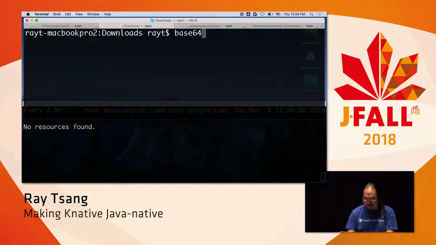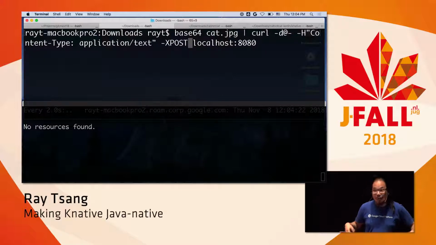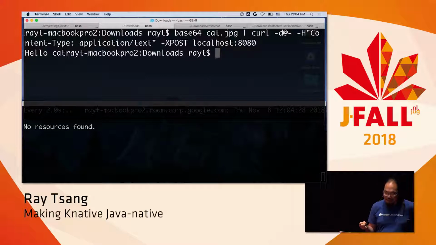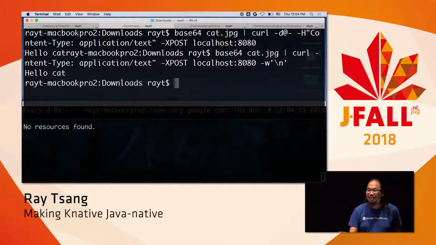So I'm going to base64 encode the cat picture here. I'm going to pipe it and post it to port 8080. And then I'm going to make sure the data comes from the input string, and I'm going to set my content type to application text. And I'm going to make sure that we're doing a POST like that. Post, spell. You can see I'm really, really nervous right now. So let's see if that works. I'm going to base64 it. Oh, yeah, okay. Let me do one more thing. Whew. There we go. Let me put a new line here. And hello, cat. It is, in fact, a cat.